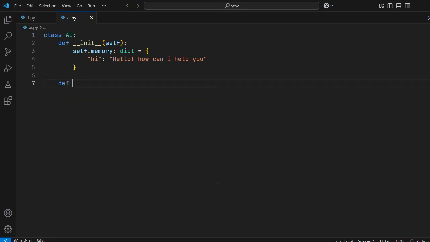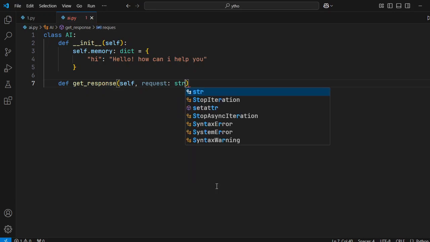So we are going to do get response. This is the function get response, and we're gonna add a self argument obviously, and then an argument request will be string.